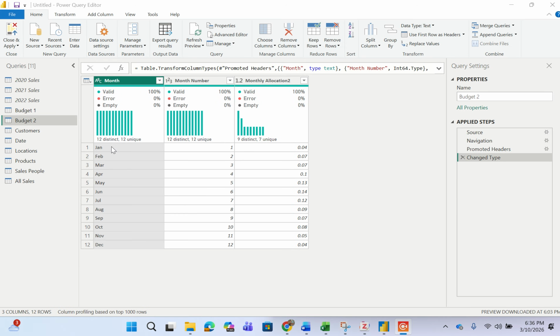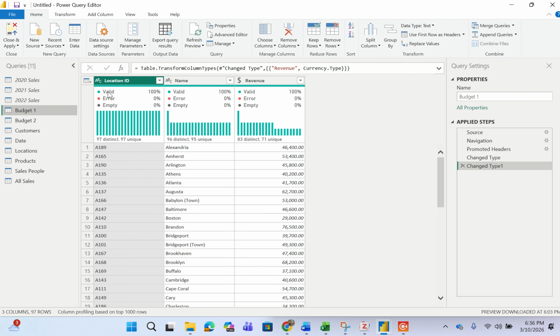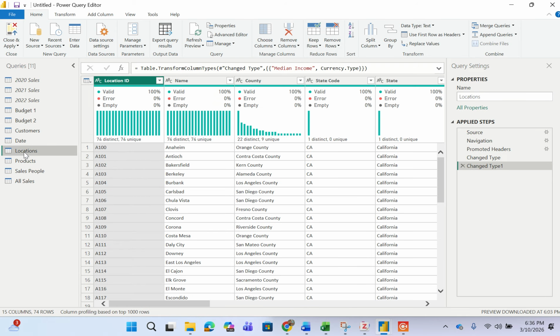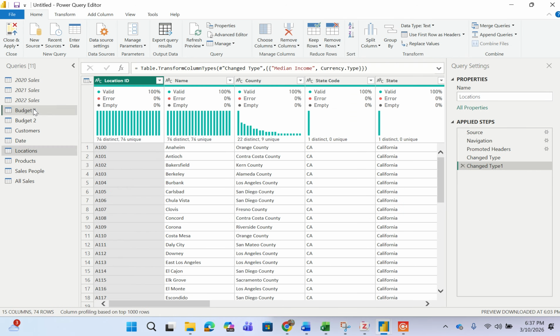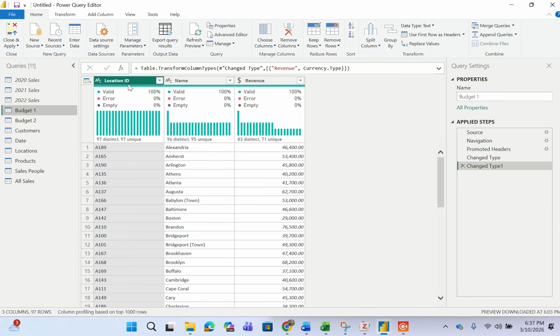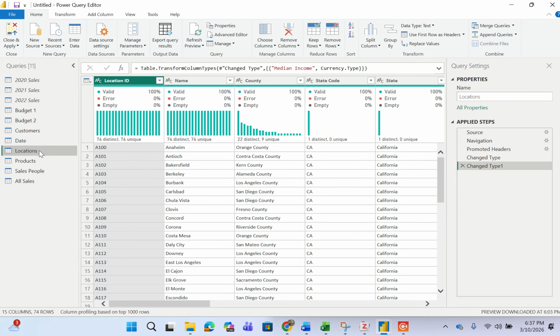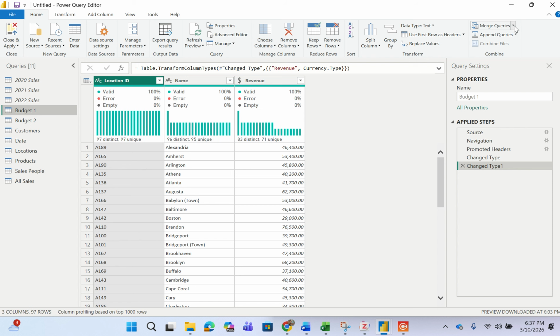To demonstrate the concept of merging, I'm going to use that budget one here. There's a location ID and there are these locations here. So you can see we have location ID here, we have location ID there, but the structure of the tables is different. To combine these tables into one, we combine over location ID because this one is common between budget one and locations. So what we need to do is merge as new so that we can see.